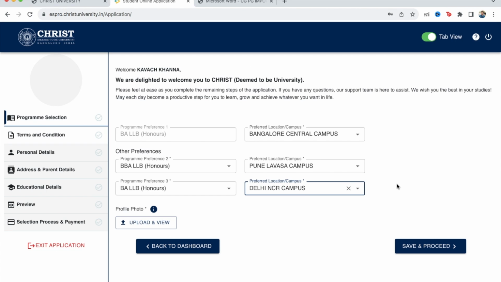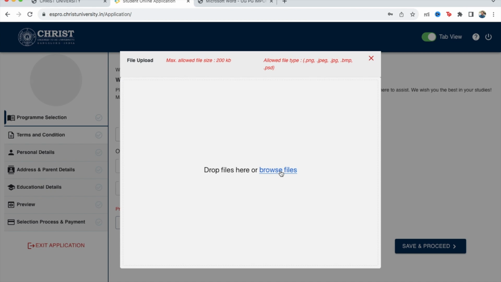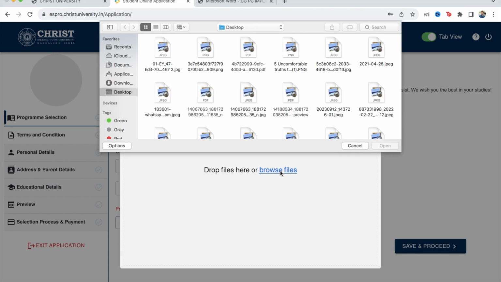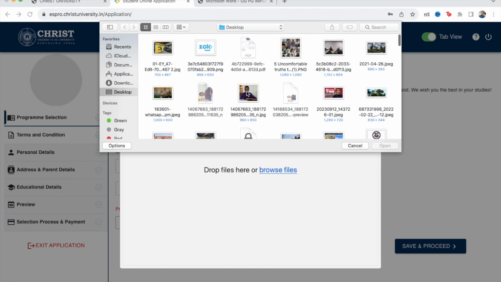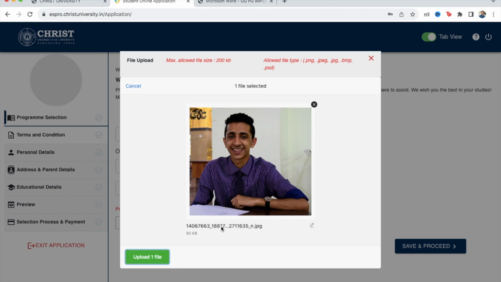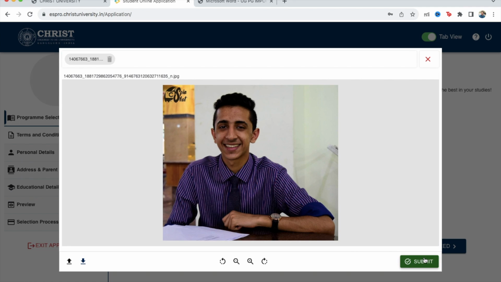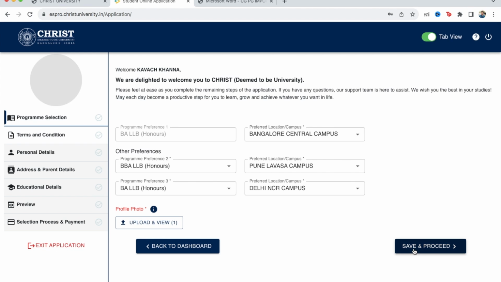Every time that you're filling in these things, please save and proceed. I have a photo to upload, so let me just upload a photo. Guys, please make sure yours is in a proper format of 200 KB, and it is in the JPEG or JPG or BMP or PNG form, and the background is very plain. I have just put a random picture right now because I am just giving you a sample, but you please make sure that you match all the criteria.